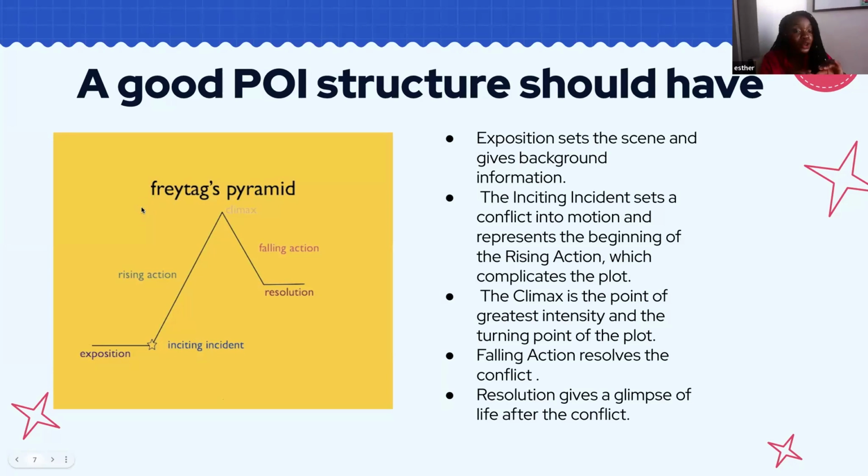They all follow this specific pyramid, and it is very important that we understand what each level of the pyramid needs. Now, your exposition, this can be like your teaser. It sets the scene and gives background information on what your characters are like. That's why I say it's your teaser, because your teaser is just a taste of what the entire 10 minute performance is going to be like, right? And then you have your inciting incident. It sets the conflict in motion and represents the beginning of the rising action.